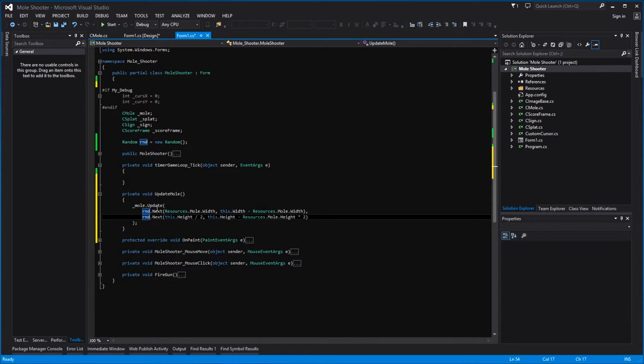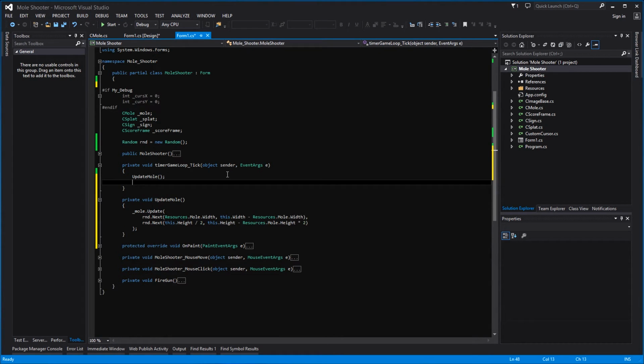The next thing we need to do is to call this and then refresh the screen. To do that we need to call the update mole routine inside our game loop here, our timer game loop. We'll terminate that with a semicolon, of course. Then we've updated the X and the Y, but the screen does not know at this time to redraw itself, so we have to use this dot refresh statement, and that will force the screen to redraw itself.